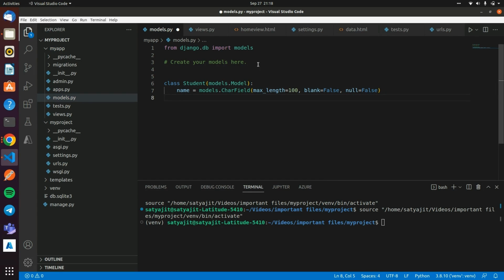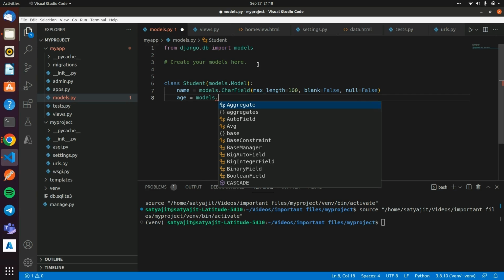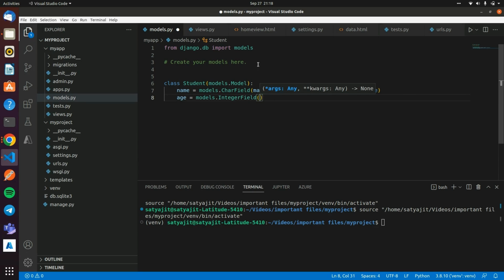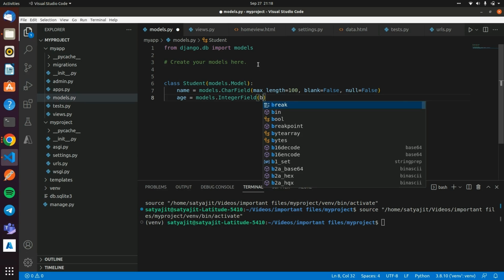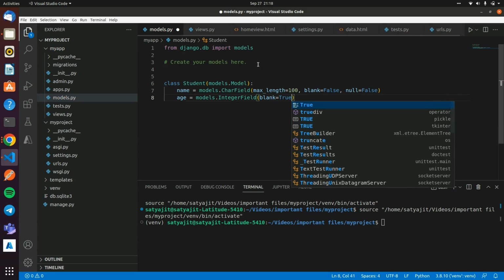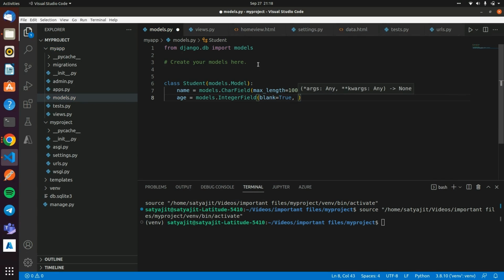Okay, then I have to pass age, models dot, and age should be an IntegerField because it should contain integer numbers only. In the IntegerField, let's say blank=True. That means you can keep a blank field, and null=True. And let's name it age.